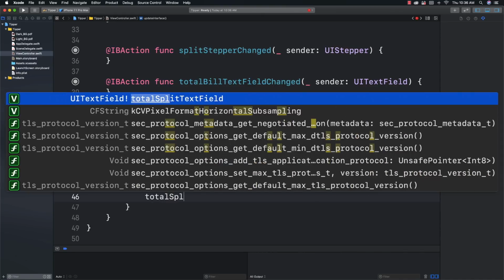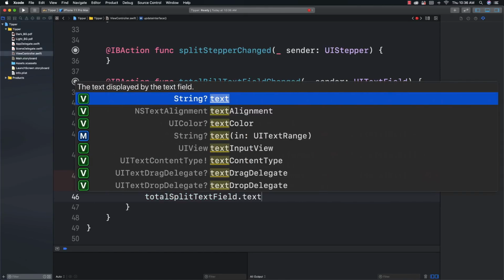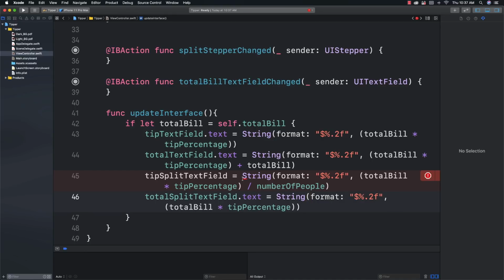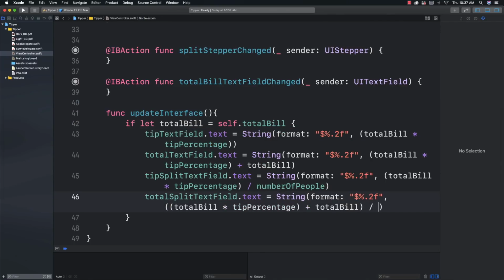So total split text field. There it is. And dot text. Oops, I messed that up before too. Throw that there. Make sure you put dot text there. That's better. And then to get the total split text field amount, I'm going to go total bill times tip percentage. And I'm going to surround this with parentheses. Throw another parenthesis here. Whoops, parenthesis. And then I'm going to go plus total bill. And then after that, I'm going to divide that total amount by the number of people. And there we go. So now I'm going to be able to update all those different things just by calling update interface.